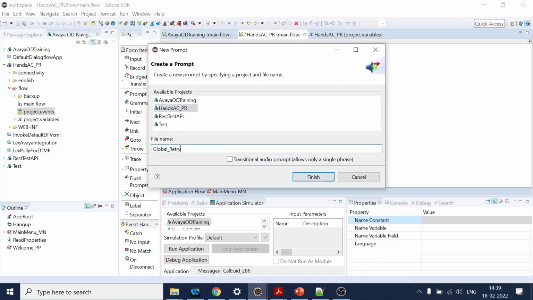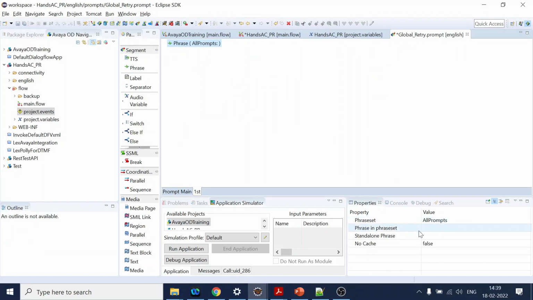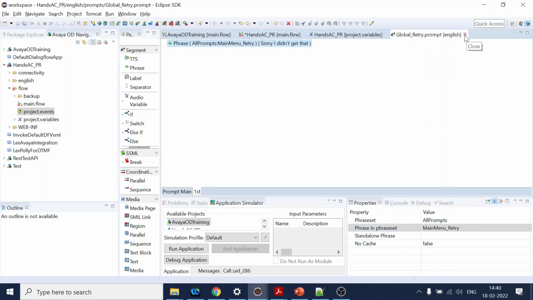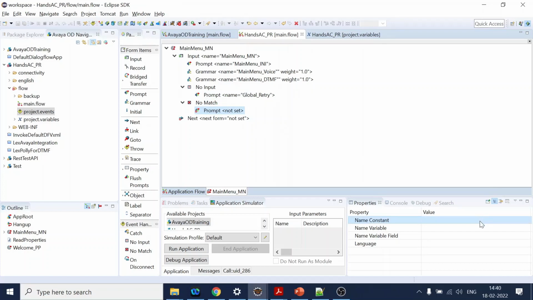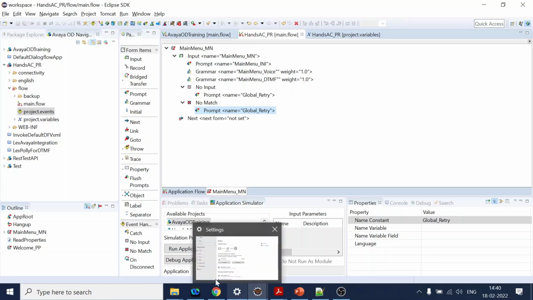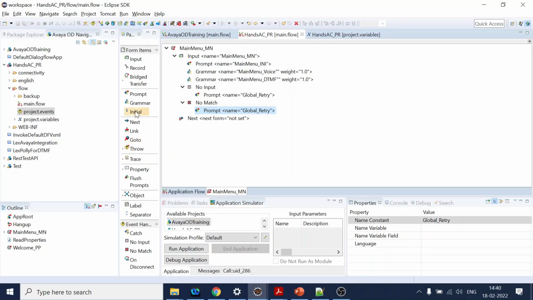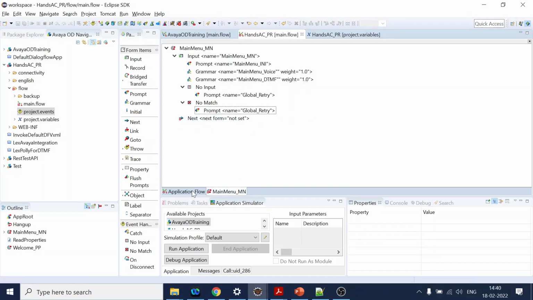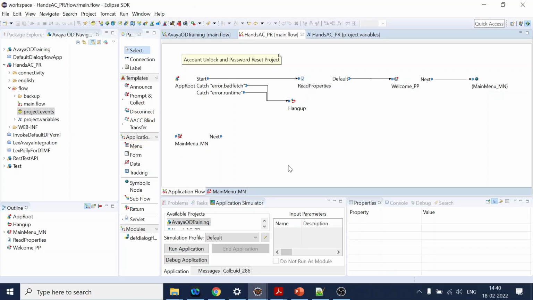We required a new prompt, which will be global retry. For all of them it will be the same. We don't have to create one for each and every menu or prompt and collect. So we will assign main menu retry. It should be given a different name, but it's okay. For no input and no match, we have given global retry. Right now we have not set how many retries. I will cover that as a separate topic. Usually you provide go to or next, I think go to. You set the threshold over here. So let's say retry and then go. Something like that. But I will cover those things in the next video, where we will discuss how to improve the code we have written.